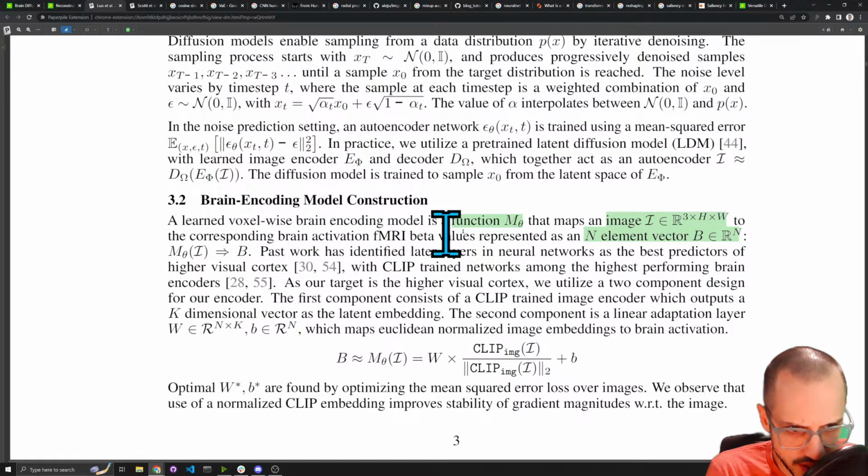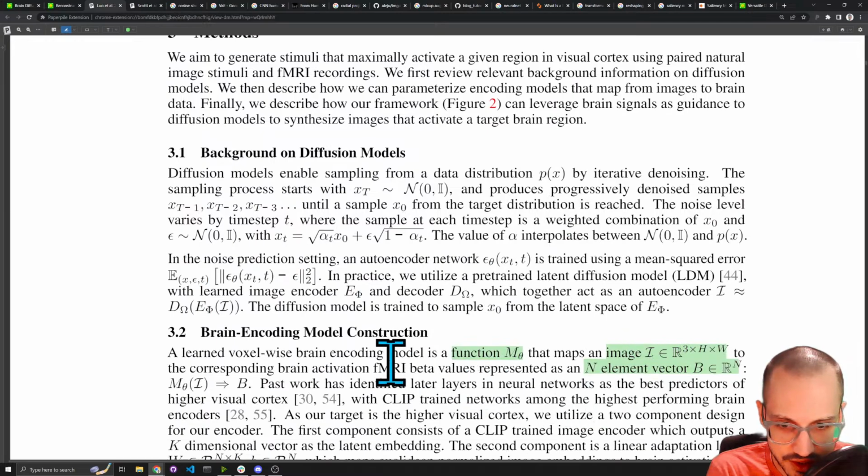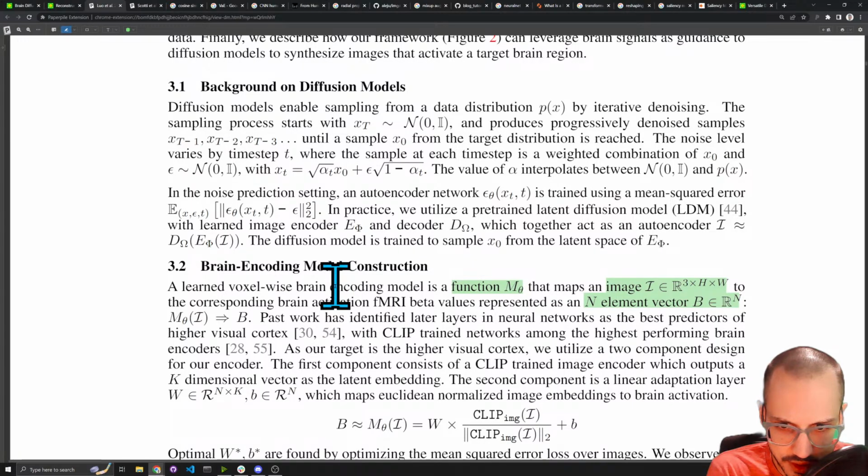So fMRI data is basically a giant vector of length n where each value in that vector can be anything, right? R is negative infinity to infinity. And you have your brain encoding model. All it's doing is basically taking an image and then producing a b, which is what we saw here, right? You take the image and you encode it into a vector which basically represents fMRI beta values, aka brain activations.